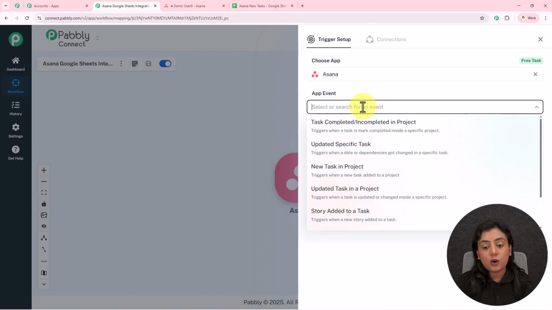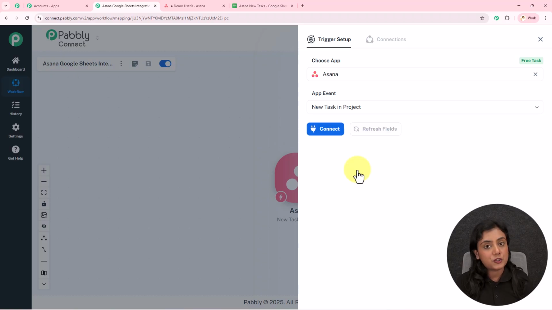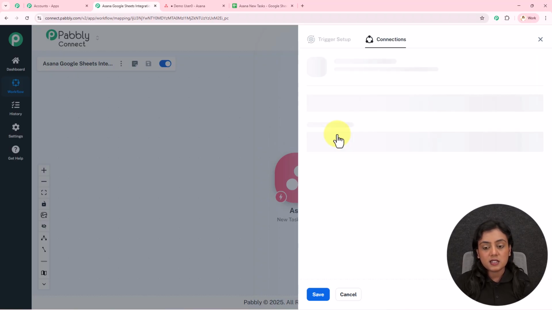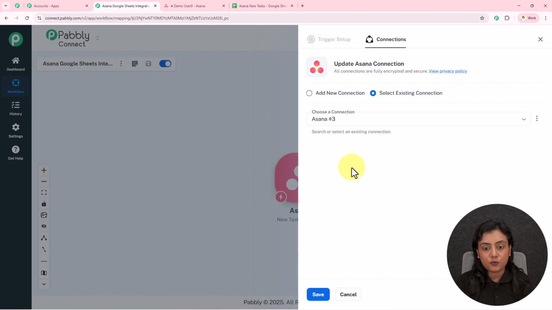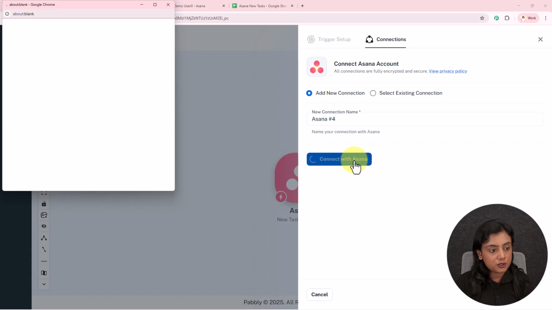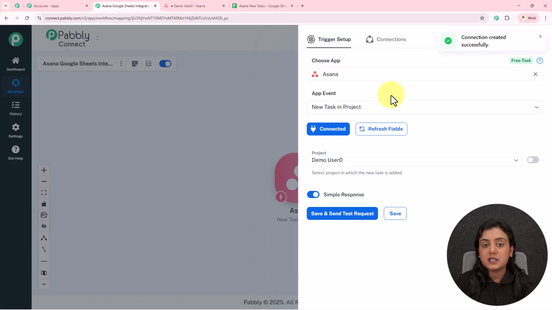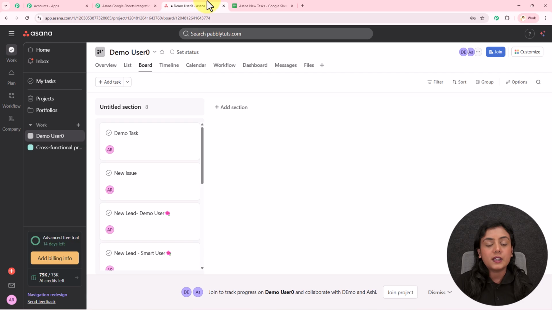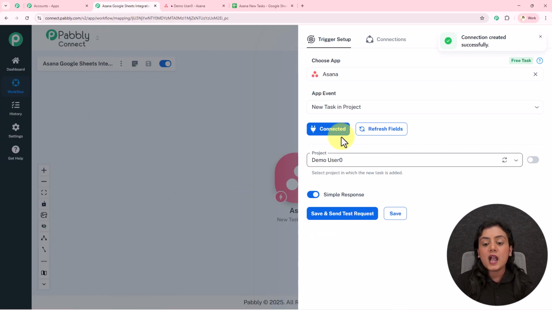Event is going to be what? It is going to be new task in project. Then click on this connect button. If you want, you can select the existing connection from before. I will add a new one. For that, click on this connect with Asana option. As soon as you will do that, you can see the connection is created. It was super easy because already on a new tab, I've logged into my Asana account, okay? So now we have to select the project in which we are creating the new task.